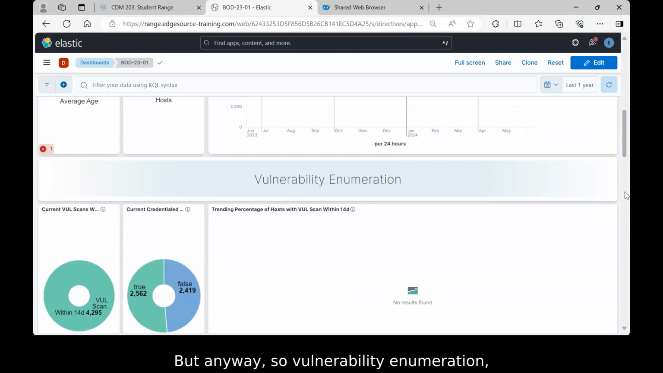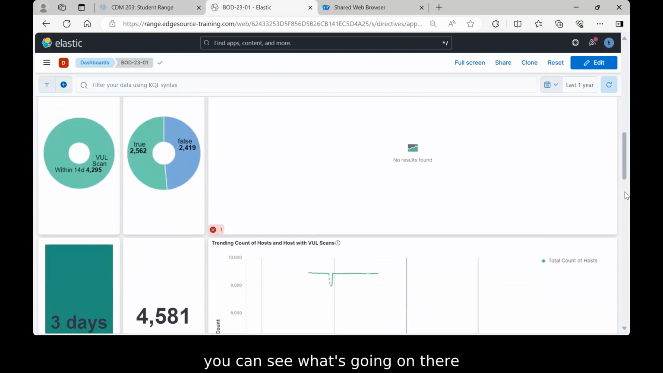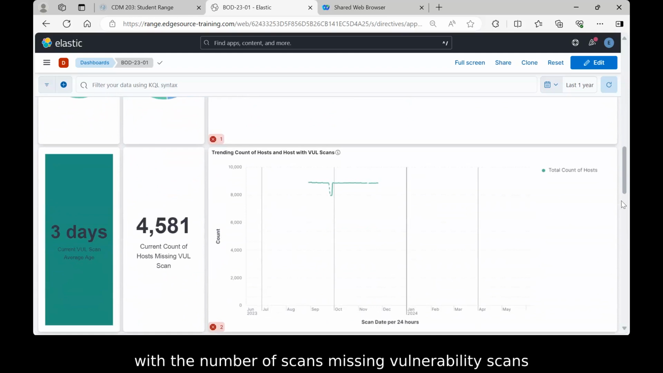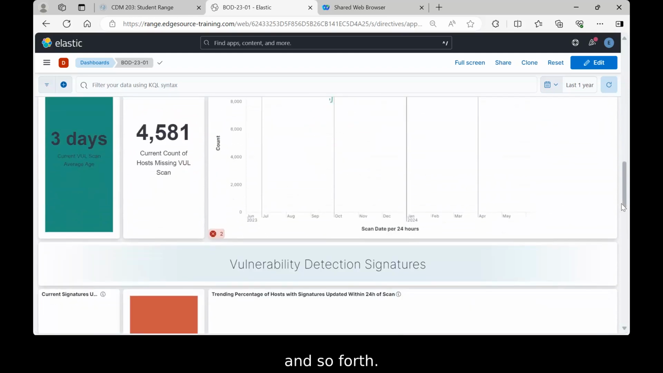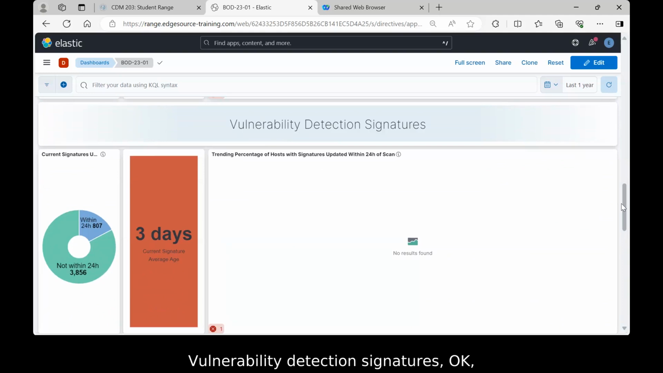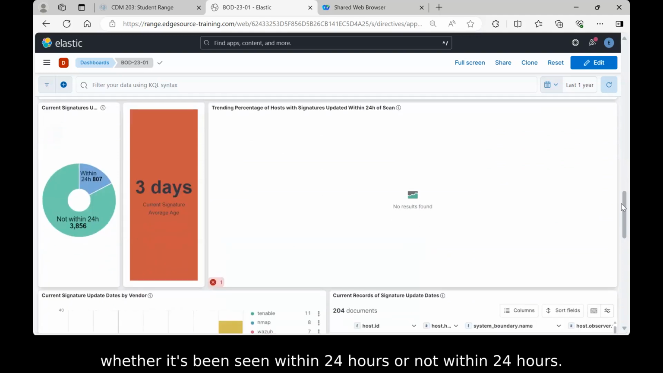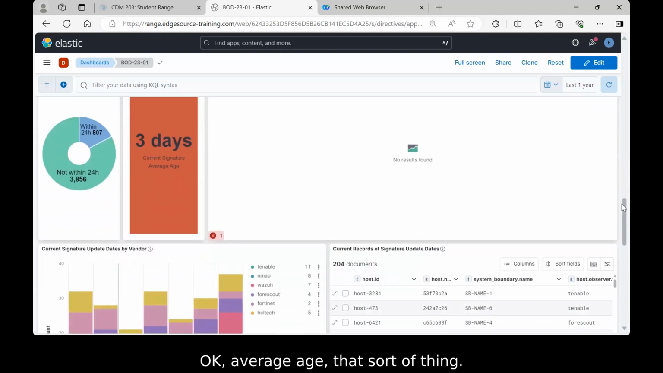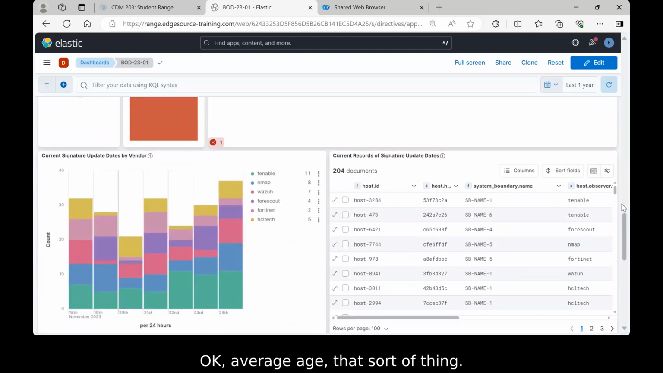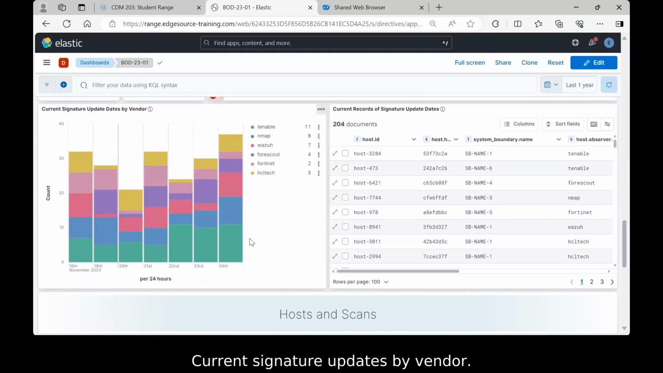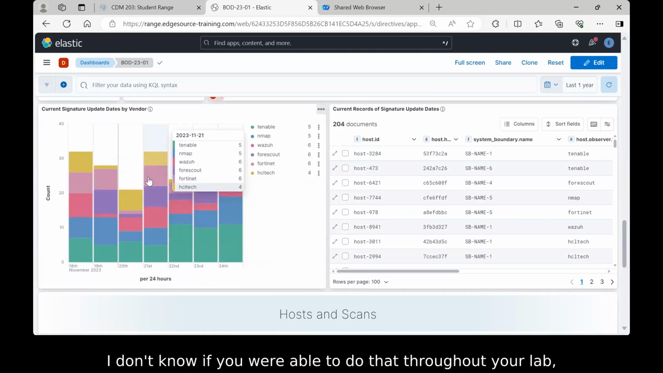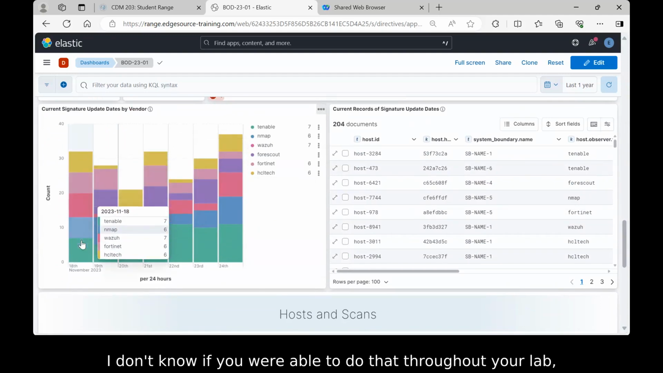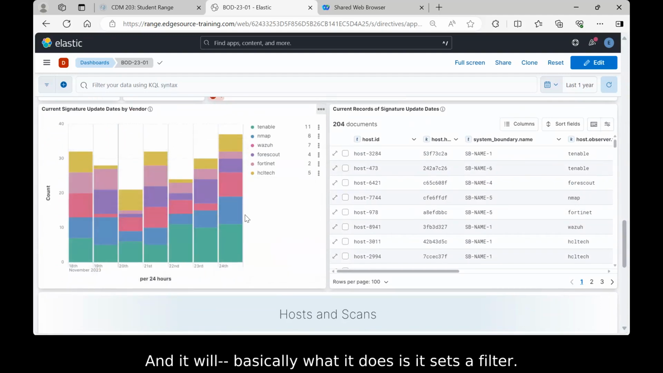But anyway, so vulnerability enumeration, you can kind of see what's going on there with the number of scans, missing vulnerability scans and so forth. Vulnerability detection signatures, okay, whether it's been seen within 24 hours or not within 24 hours, average age, that sort of thing. Current signature updates by vendor, these are all clickable. I don't know if you were able to do that throughout your lab, but you can give those a click and basically what it does is it sets a filter so you can see specifically what's going on.